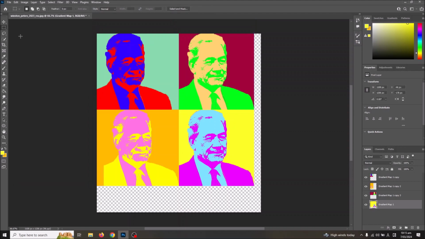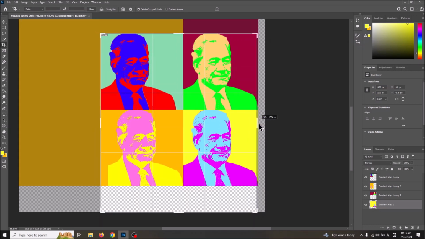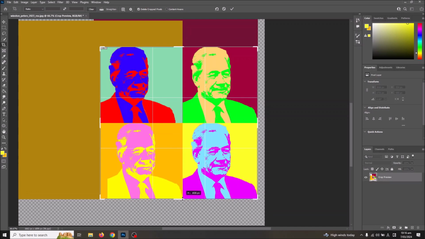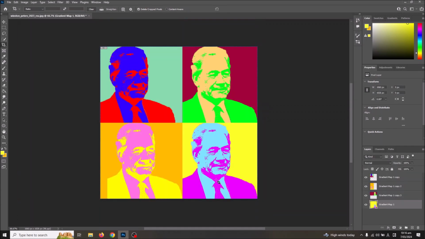So the last thing I need to do is I just need to select the crop tool here. Crop tool, come on, crop tool. There we are, crop tool. And just crop it to the correct size. And we're done. Oh, not quite, not quite.